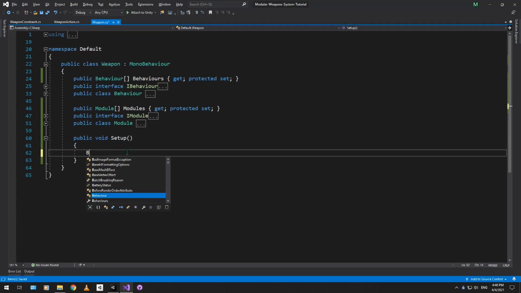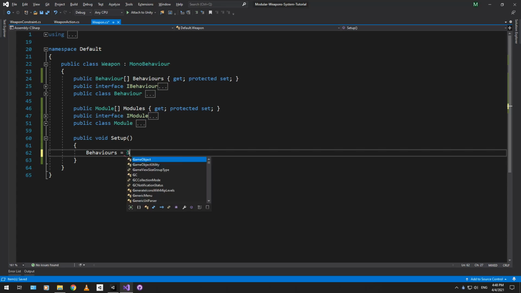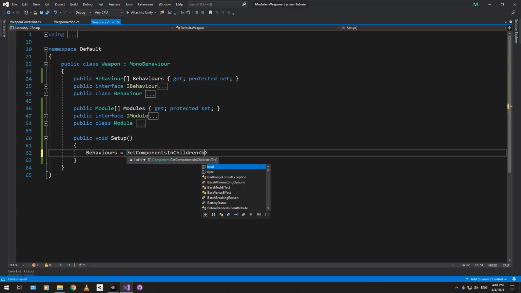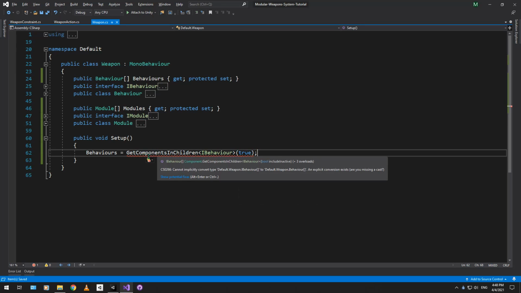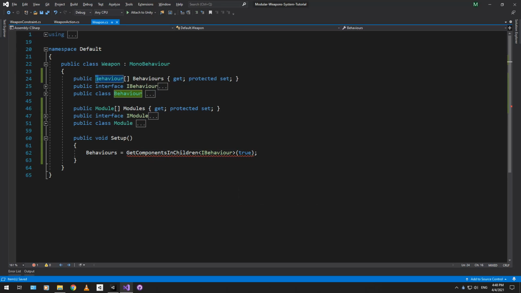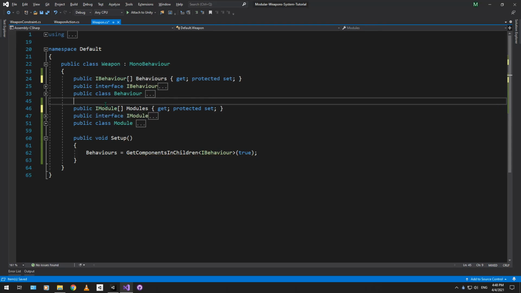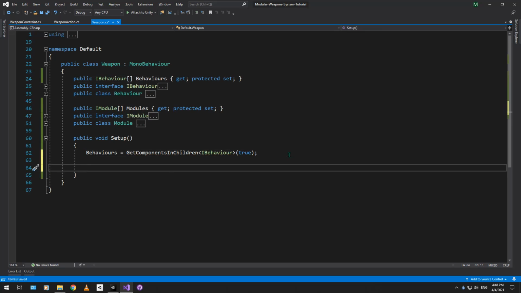So what we can do here is get every single behavior that is attached to this weapon, and we can do that by getting components in children and limiting it to the IBehavior interface. Include inactive children, make that true, and weapon IBehavior. Oh, sorry, we make this an interface. Sorry, I missed that a little bit. But next up, basically the same thing.